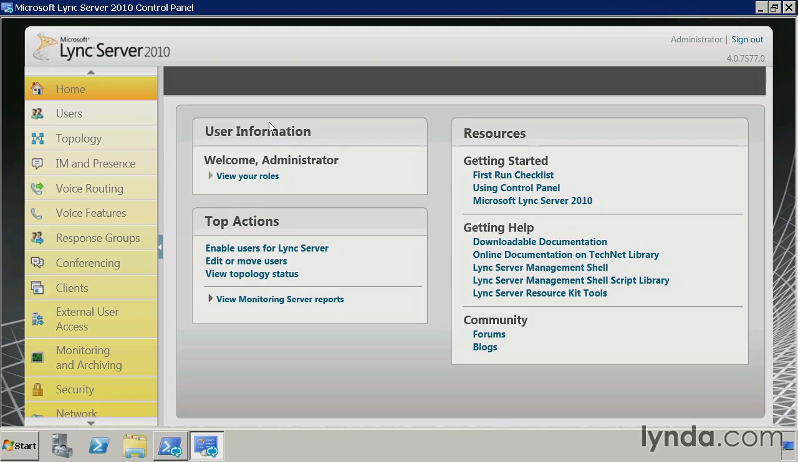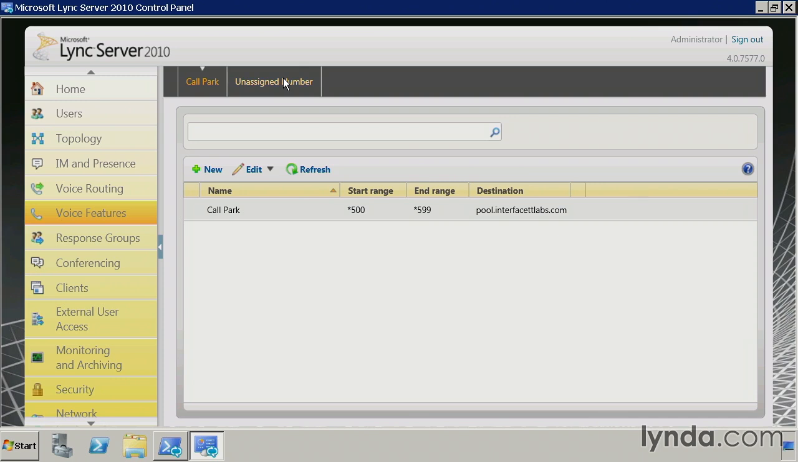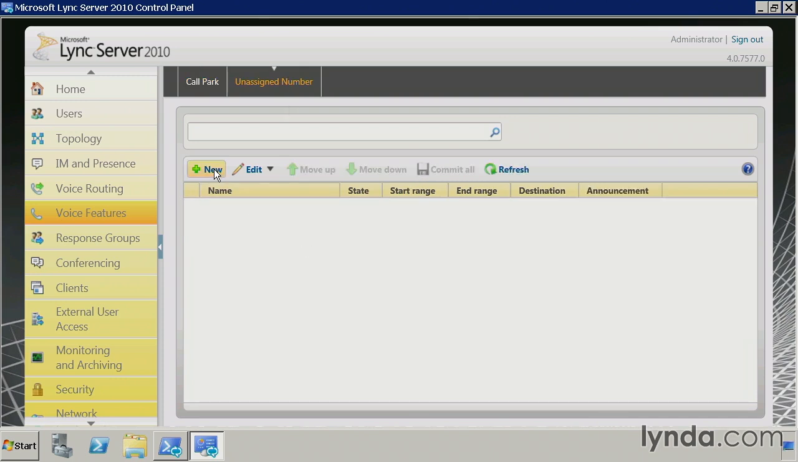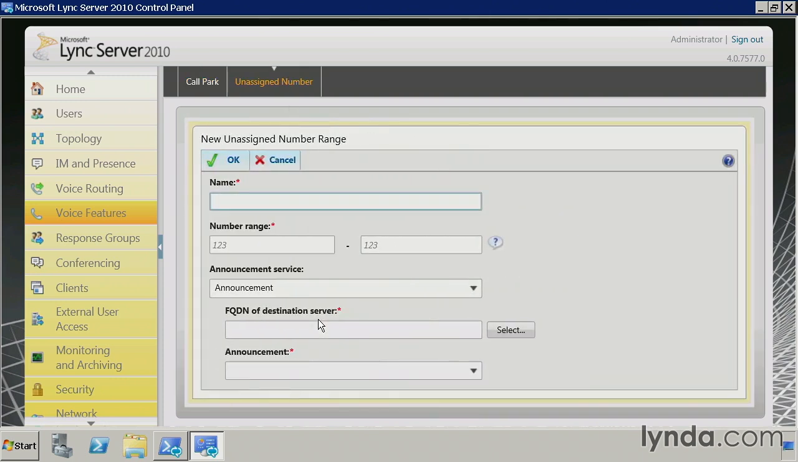Another one of the more useful features in Lync Server 2010 for enterprise voice is the unassigned number feature. If you go into the console under voice features, it's located right here, unassigned number. And the nice thing about this is if you have a pool of numbers and maybe a user leaves the organization, you can still have a default kind of answering service or a message played to those numbers.